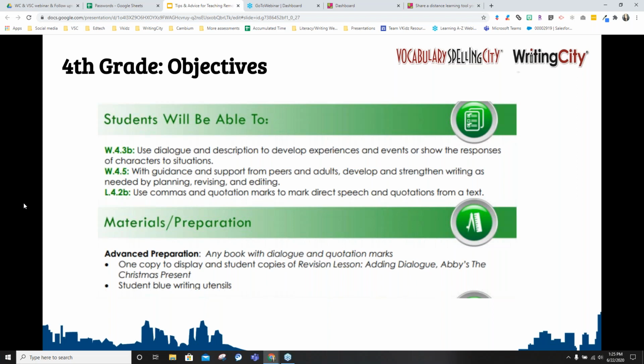For this, the objectives, now just to remind you, whenever you see a W in front of the standard, that's a writing specific standard, and an L is language arts. So the standards with the W, for this one, the students will use dialogue and description to develop experiences and events to show the responses of characters to situation. And for language arts, they're going to learn how to use commas and quotation marks to mark direct speech and quotations from a text.